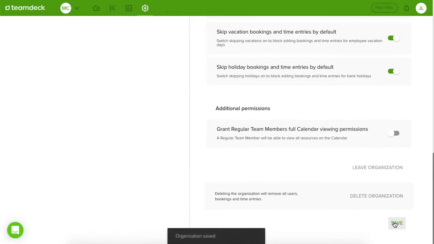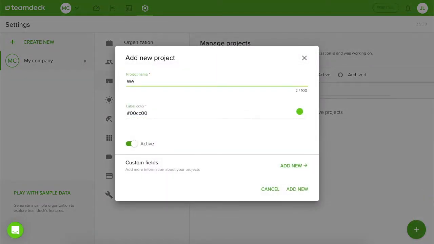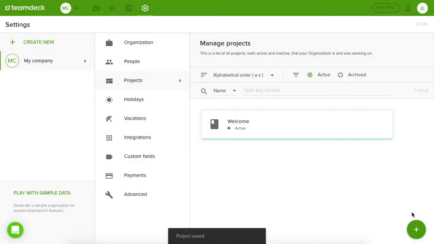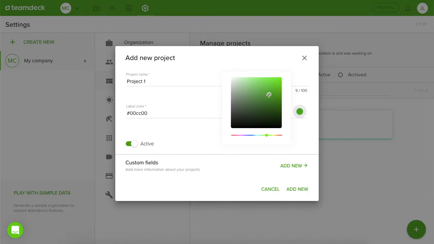Click Save and go to Projects. Click the plus icon to add your first project. Type the name. Now you can change the color and save. Let's add another project. Again, click the plus icon, name your project, change color if you want, and click Add New.